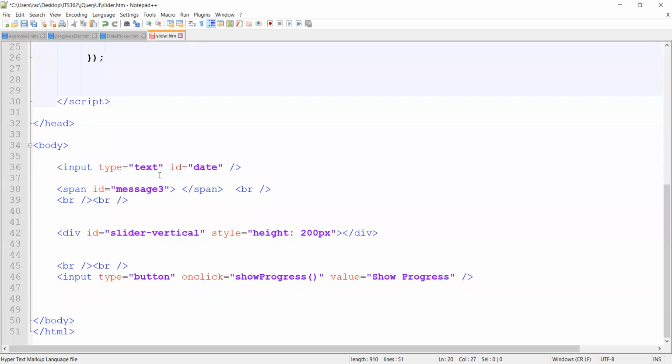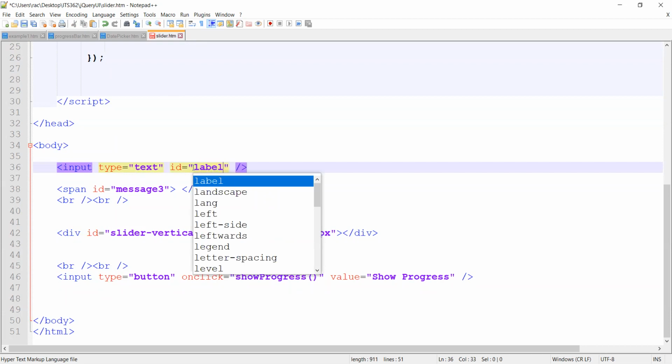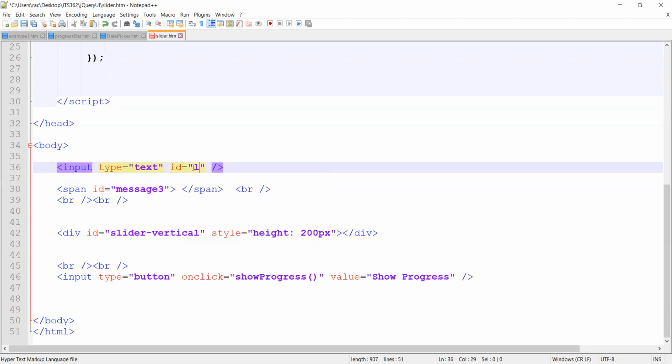Let's create here. Let's call this a label, right? And so we're going to display our amount. Let's call it amount something. So we're going to try to display the current value of the slider in the text box.